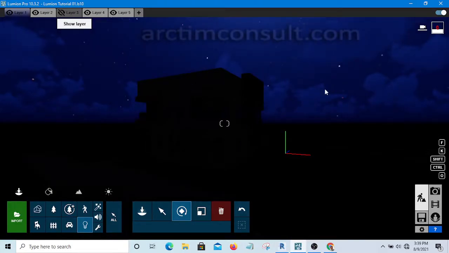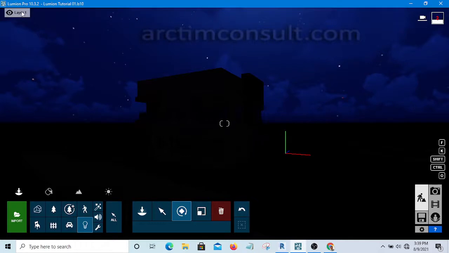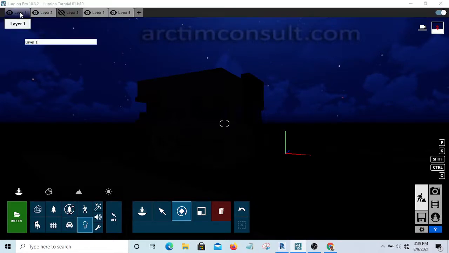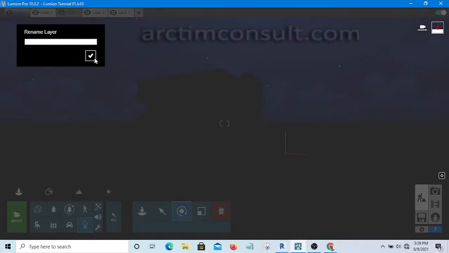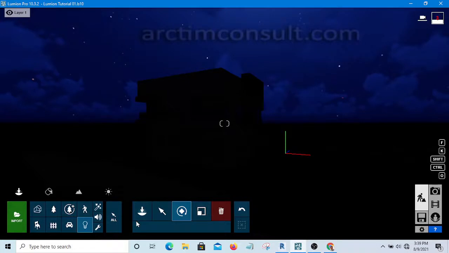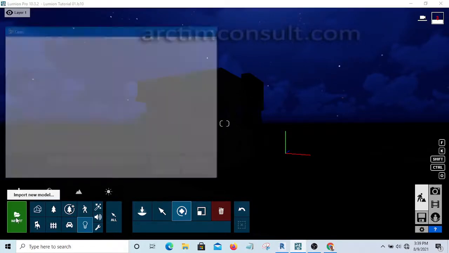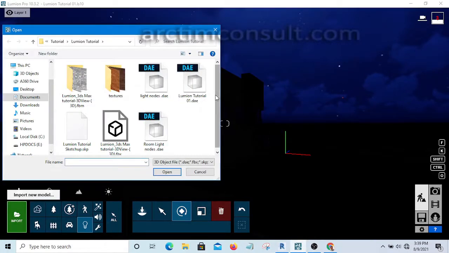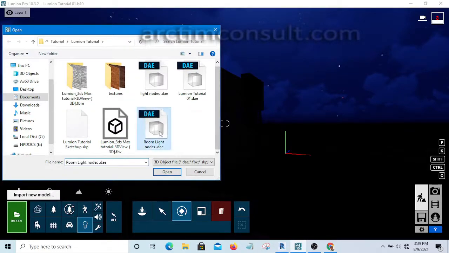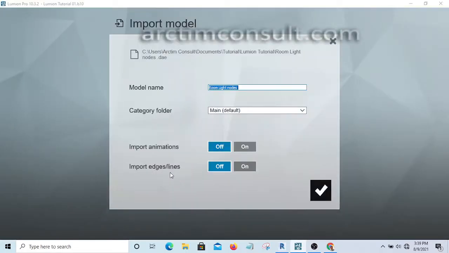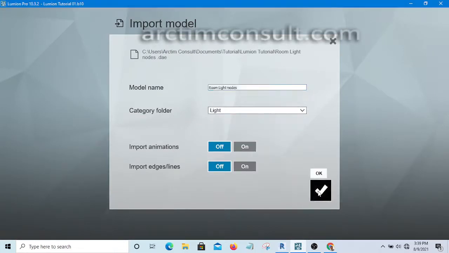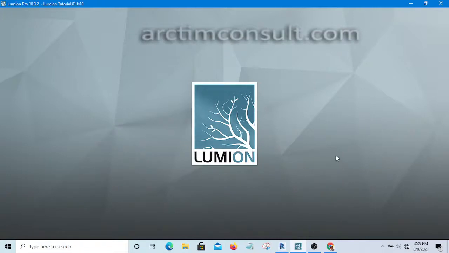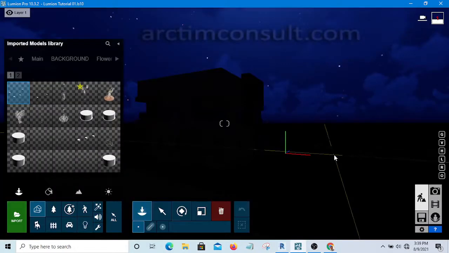Okay, so I'm no longer seeing that light, so that I will know the particular one I'm working with. Then I'm going to go back to my layer 1, and I am going to import that particular one, room light node. This is it here, and I'm going to open it, and the folder will be light, and I am going to allow it to load.